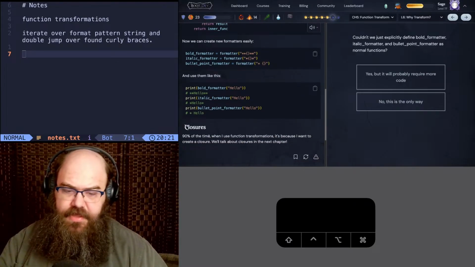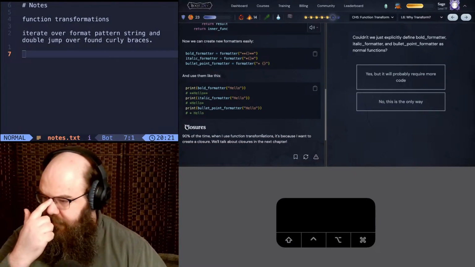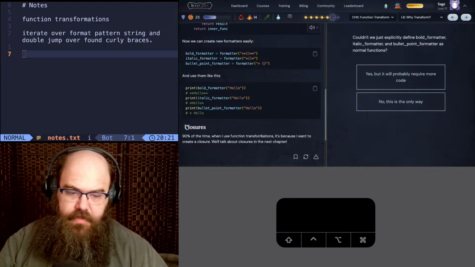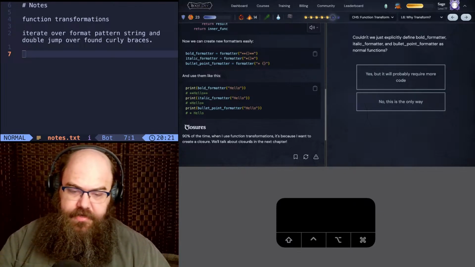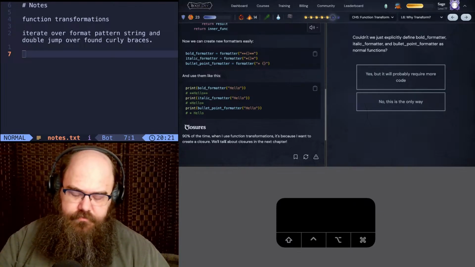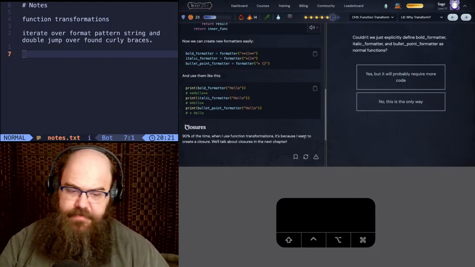Closures. 90% of the time when I use function transformations, it's because I want to create a closure. We'll talk about closures in the next chapter.